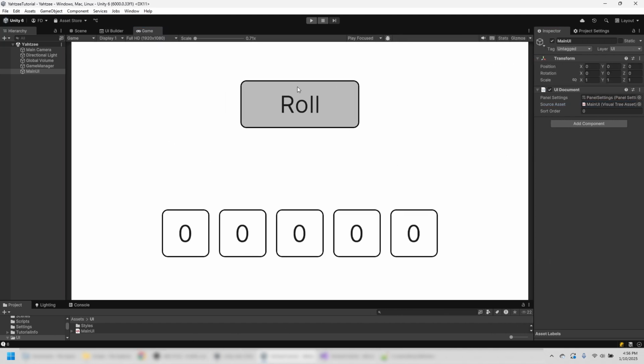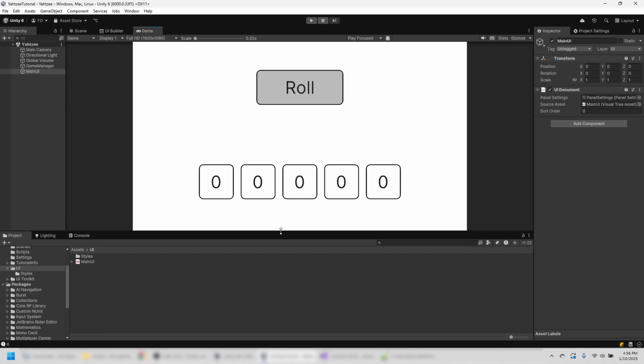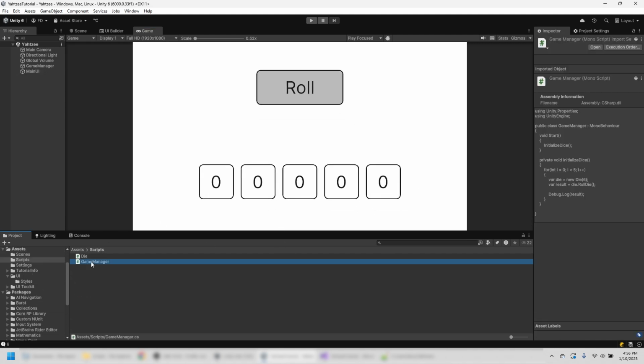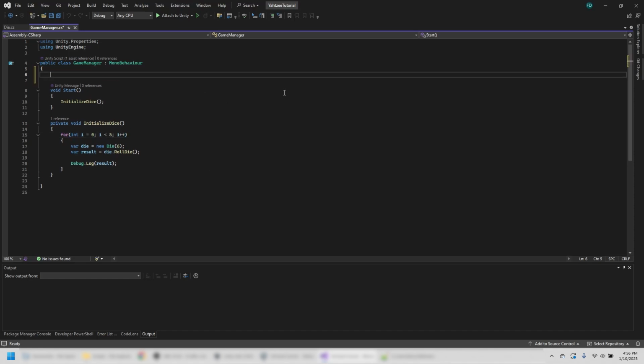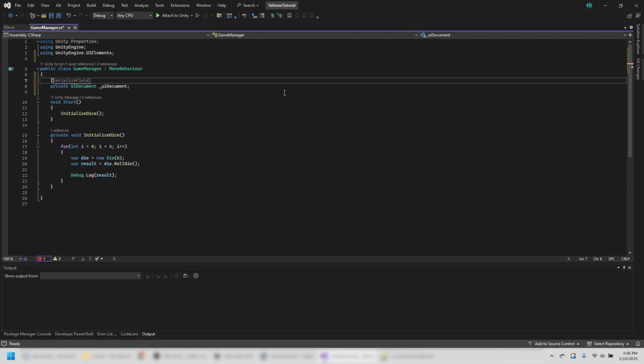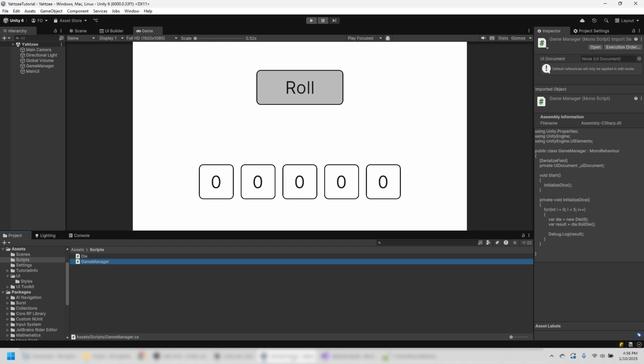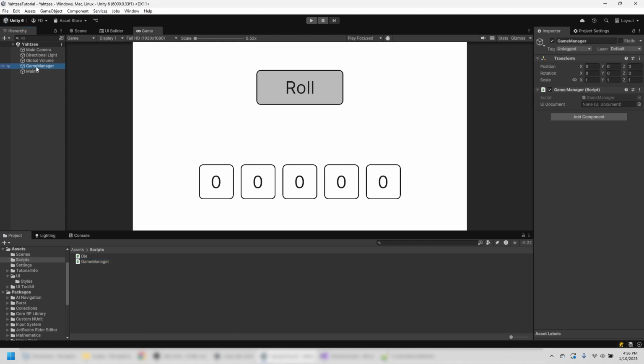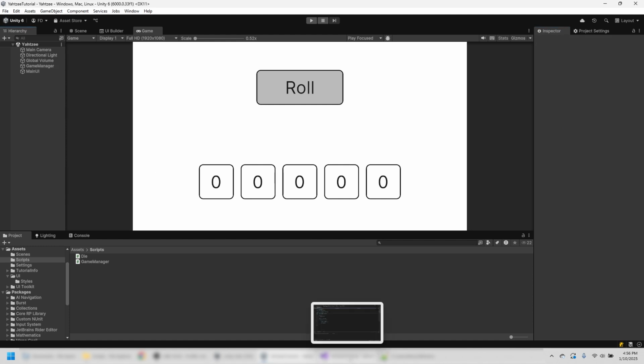With some basic UI in place, we can now connect the code to the UI. For that, we go back to the game manager script. There, I will add a private UI document that I will call UI document. And we can expose this in the scene by making it a serialized field. Go back to the scene and select the game manager. Drag the main UI to the UI document field in the game manager. Now we will have access to the UI from the game manager.